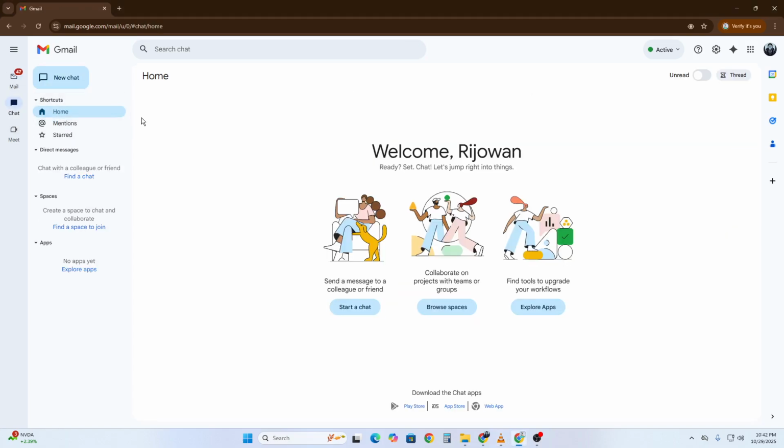Once it's open, look toward the top right corner of your screen. You'll notice your profile picture along with a small status indicator, which probably says active. Go ahead and click on active. This will open a drop-down menu where you can choose or customize your status.